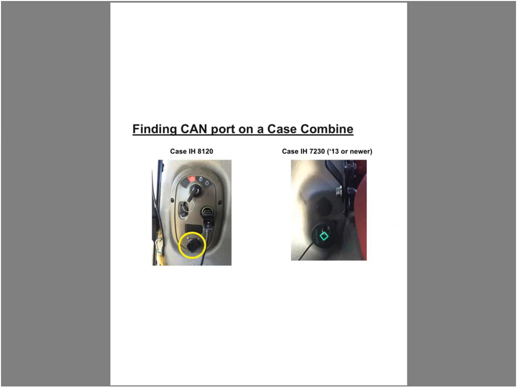The second picture on the right is from a Case 7230 combine, and any model that's 2013 or newer. This picture doesn't give a lot of context on where that port is, but really the port is between the two seats. So if I was sitting in the driver's seat of the combine, I would reach back behind me to the left, and the port is on the back wall of the combine between the driver's seat and the buddy seat there. Again, usually covered with a cap. Take the cap off, plug the Drive in, give it a quarter turn to the right. It will lock into place, it will power up, and you will be ready to go from a physical installation standpoint.